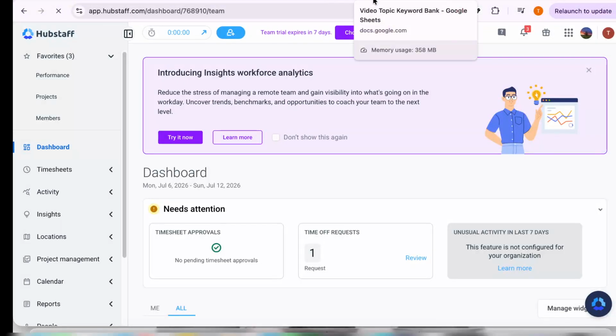In today's video, I'm going to teach you how to export reports in Hubstaff. If you need to save your report, share it with someone else, or keep a copy for your records, Hubstaff makes the export process very straightforward. In this walkthrough, I'll guide you through the exact process so you can quickly download the report you need without any confusion.